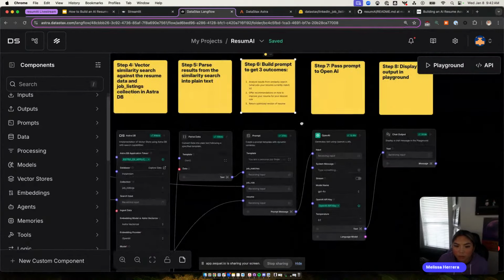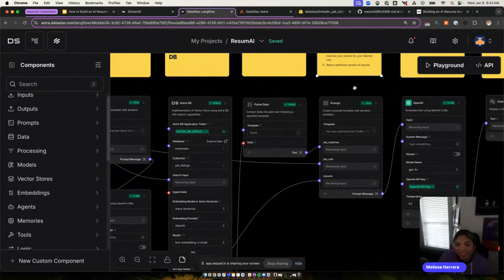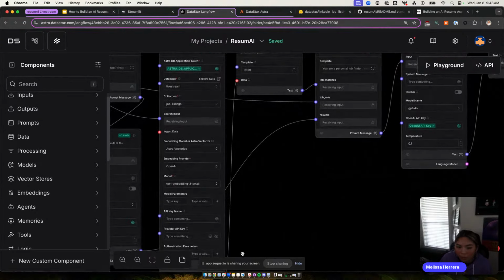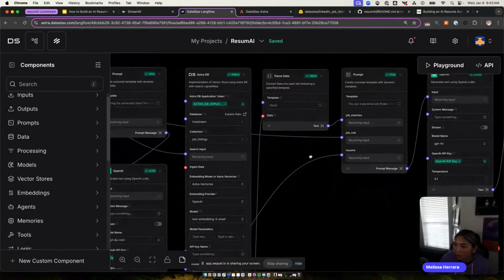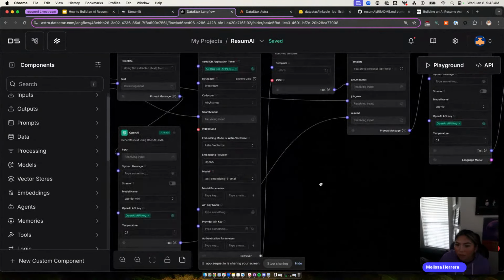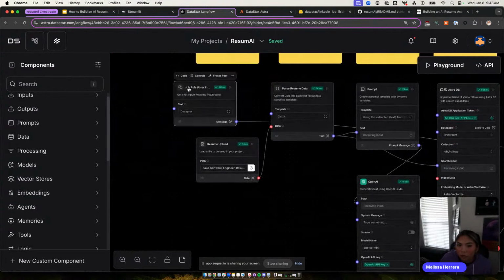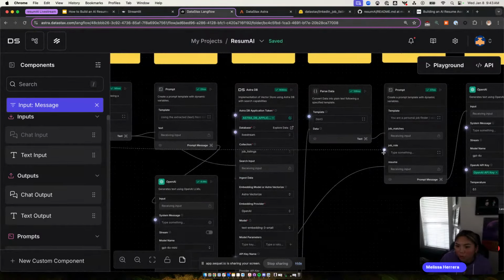If I zoom out again, apologize for my zooming in and out, everyone. I know it gets dizzy watching this, so my apologies. Okay, so I had 3 variables in that prompt: job matches, job role, and resume. The job matches is an output from my Astra DB vector search. I linked the search results from Astra DB to the parse data component to the job matches variable. And job role is the role that the user gives in the beginning of the flow. If I go back all the way to the beginning, we asked for the job role as input, and this connects all the way to job role, just like that.